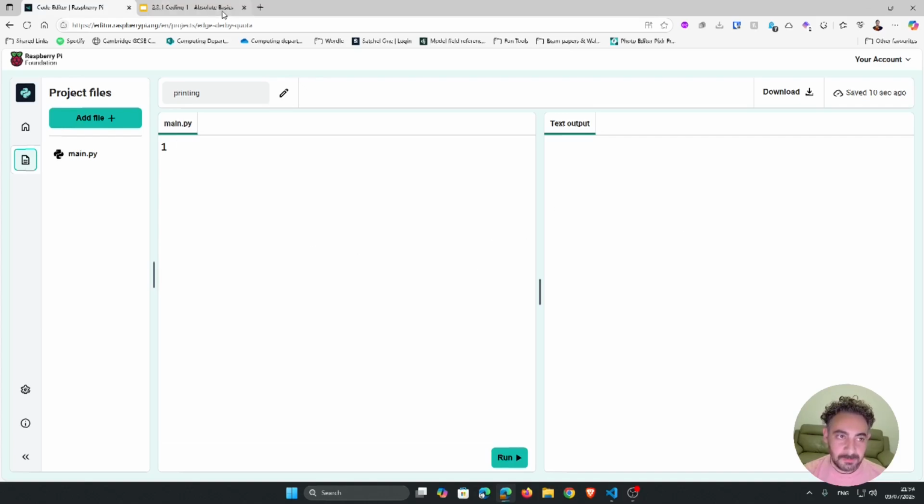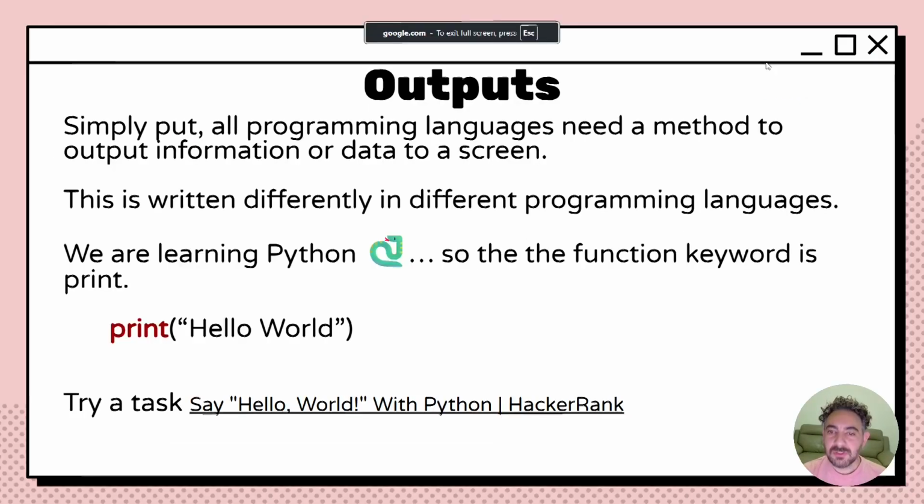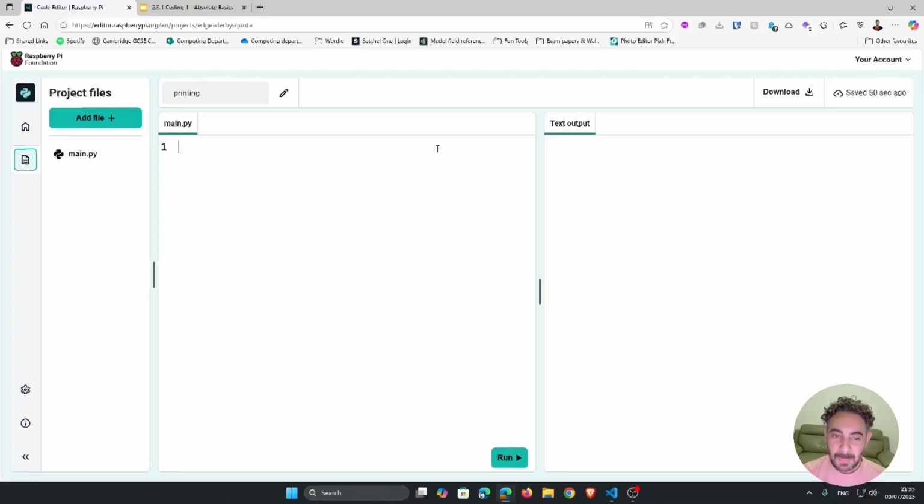Simply put, all programming languages need a method to output information or data to a screen. And this is written differently in different languages. So Java will be different, JavaScript will be different, C#, and then Python. There's a Python example here. It says hello world. We're going to go into this in a bit more detail. Many people's first program will be a hello world program.